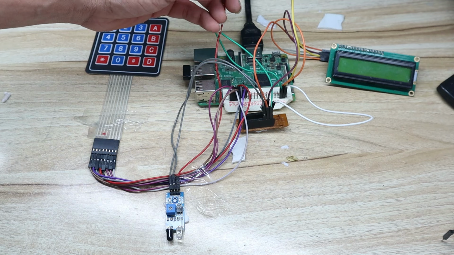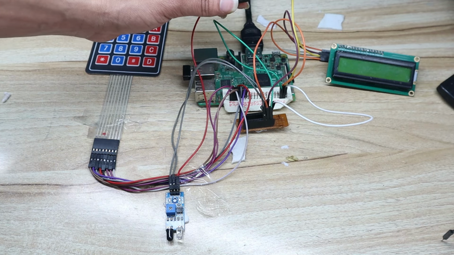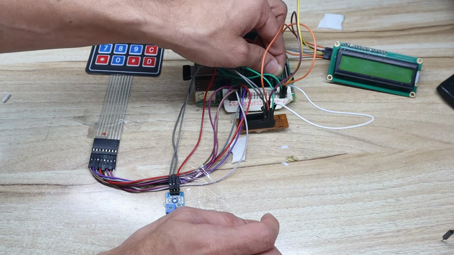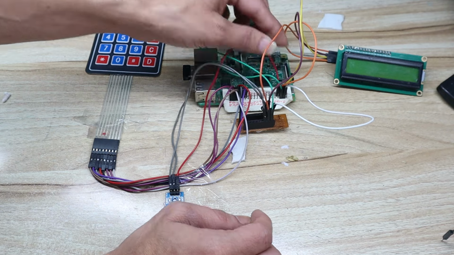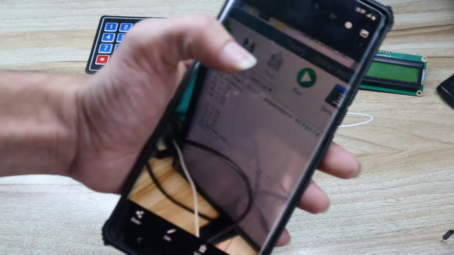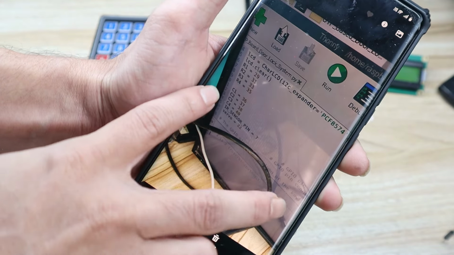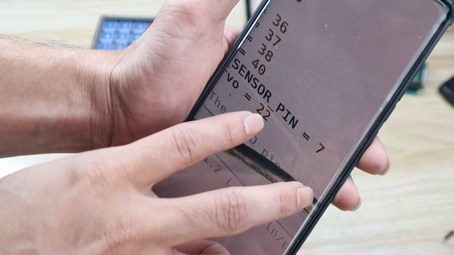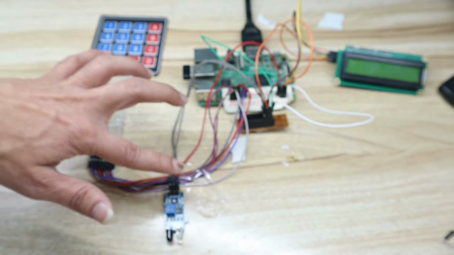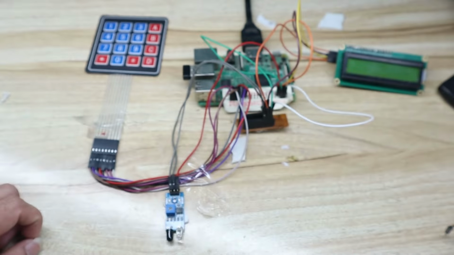Then the output pin from this IR sensor should be connected to pin number 7 of the Raspberry Pi. You can take the screenshot. The output pin we have connected to pin number 7. You can see here, IR sensor to pin number 7. So in this way the IR sensor is completed, a very easy circuit.